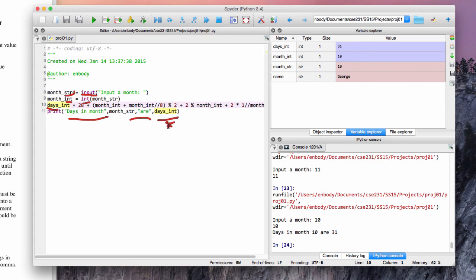Now this isn't very robust. If I were to enter a month like an A instead of a number, then it will generate an error. If I put in a month like 1,000, it will give me a number, but it won't be sensible. But in any case, for a first program, there we have it. So give it a try. Good luck.